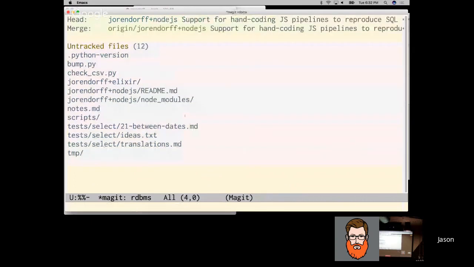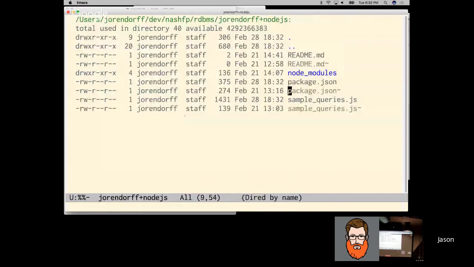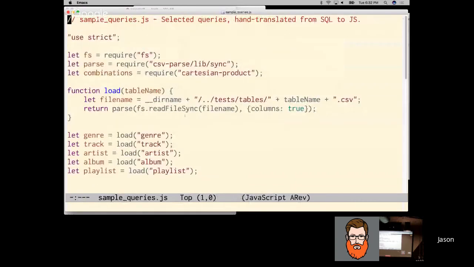Let's switch branches real quick. Okay, I want to show you the code that I've got so far. I have a sample database that I just dumped into a bunch of CSV files, one CSV file per table. This is in a repository that you can find at github.com/nashfp/rdbms.